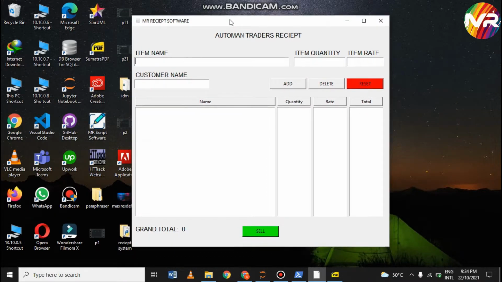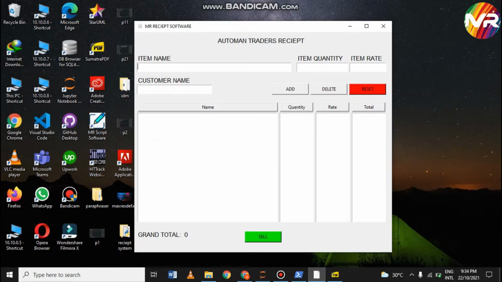In this video, I'm going to show you the simple receipt system which was developed using the Python programming language. Now, you can see that the interface of this system is very simple and attractive, but it also has some unique functionalities. You can enter the name, quantity, price, and customer name by using these input fields. After that, when you click the Add button, your entered item will display in this table. You can also see the grand total of all entered items as shown below.